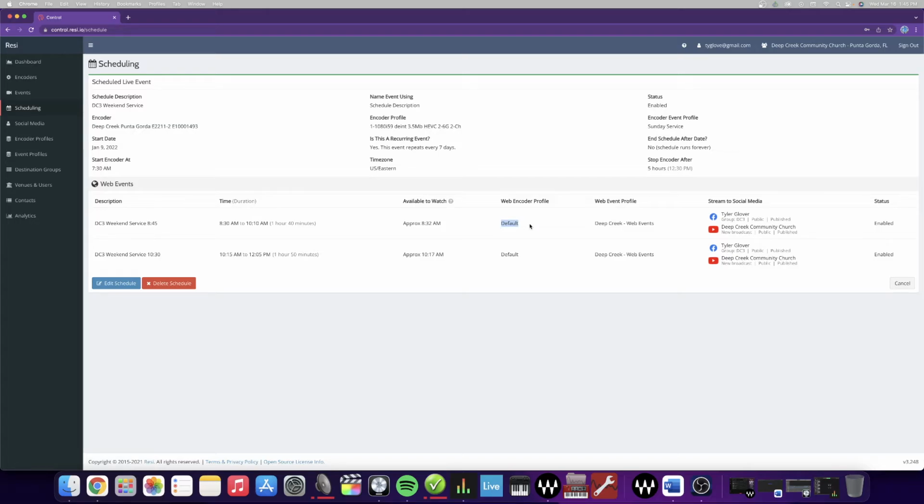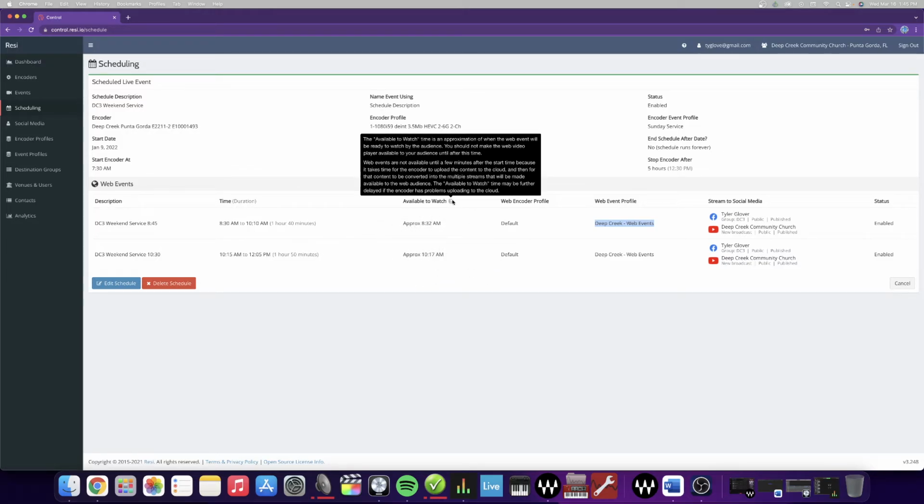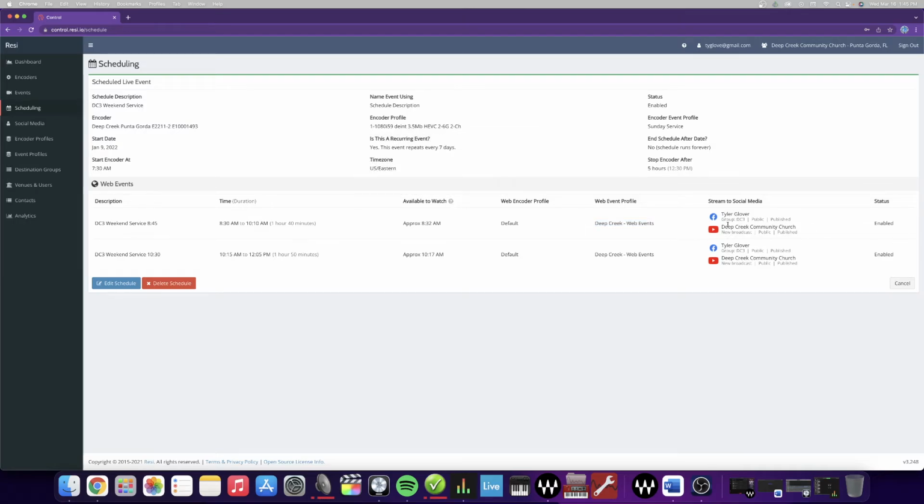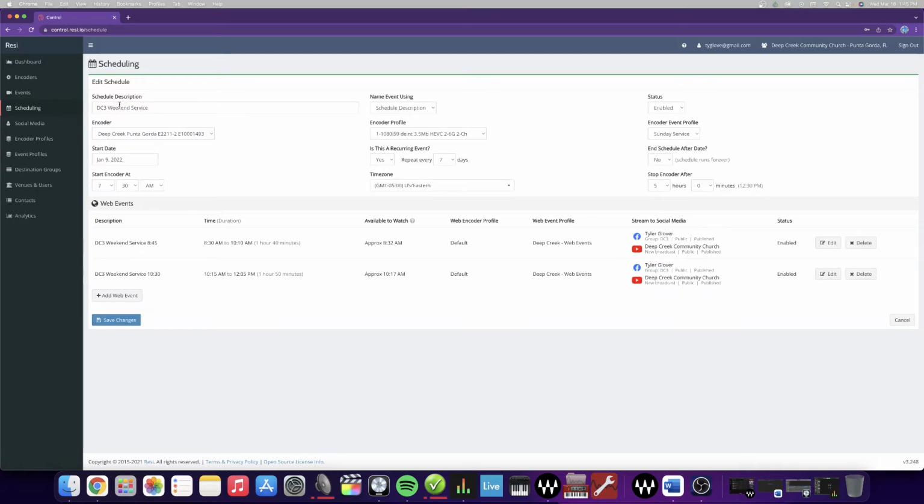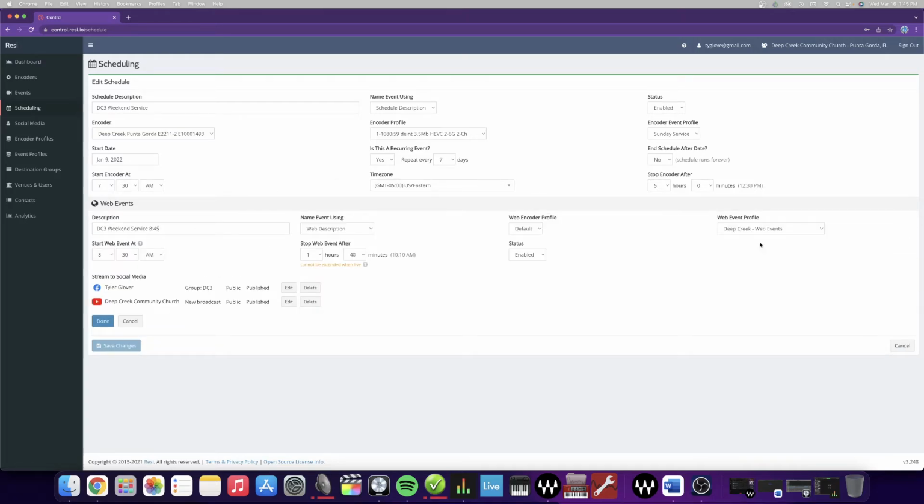We have the default web event. So this is when people can start viewing typically, because it's on a 2-minute delay. You can see here's the Facebook, where it goes to Facebook, where it can go to YouTube as well. I can edit the schedules, so I can edit all this info here. I can edit the web events, so I can change the names.